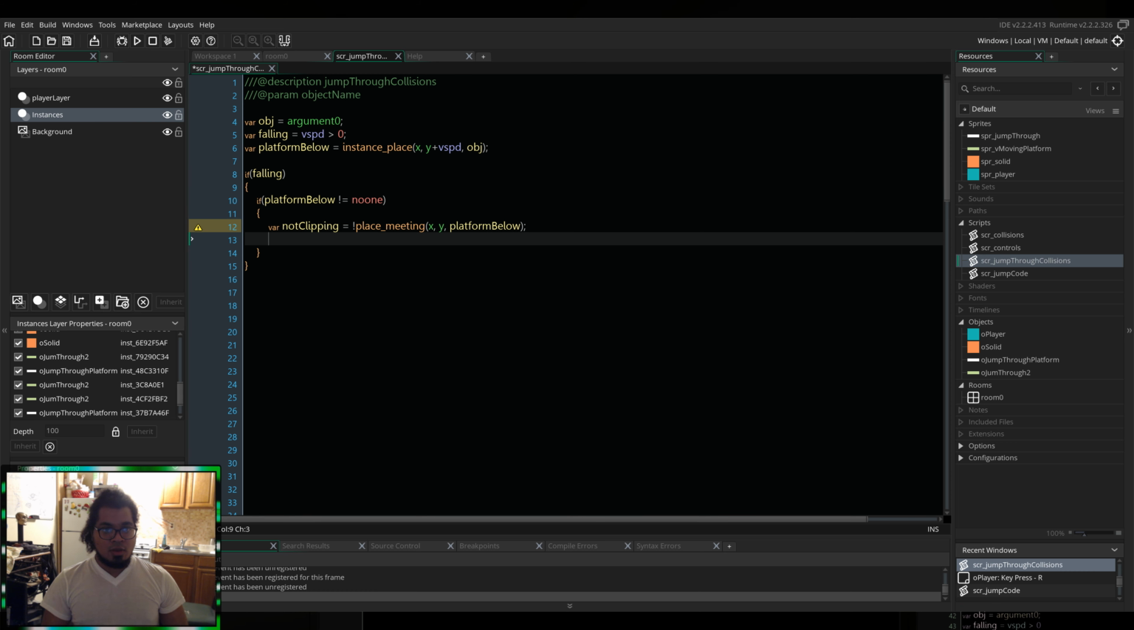So if we're falling and then we have a platform right underneath us, right? Store that ID and then put it in not_clipping to check for no collisions within our bounding boxes, right? So within our collision mask. We need to use not_clipping right away because we need to make sure that the instance that we collided with, right, is underneath us, like 1 pixel underneath us, and we're not overlapping.